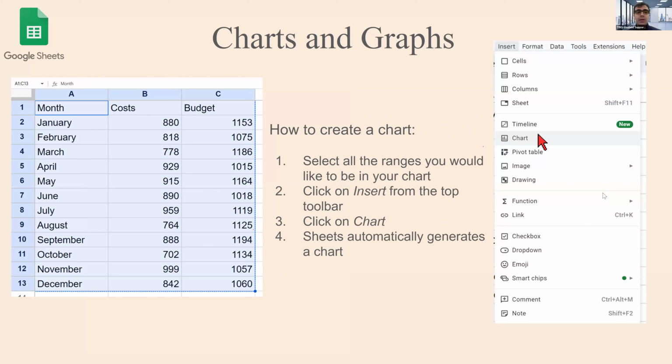Now, I want to move on to an interesting part, making charts and graphs. I made another example with, for example, cost and budgets for each month. These are random numbers, not personal cost and budgets, but I'm selecting all of this data. As you can see, it's highlighted in blue, and on the top left, the selected range is also shown, A1 to C13, so from here to here.